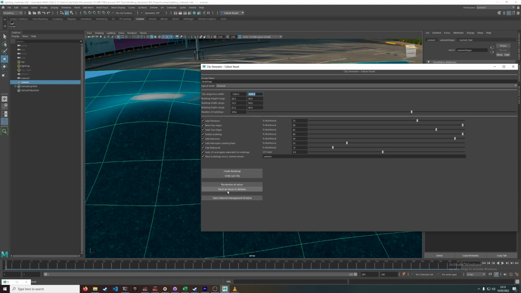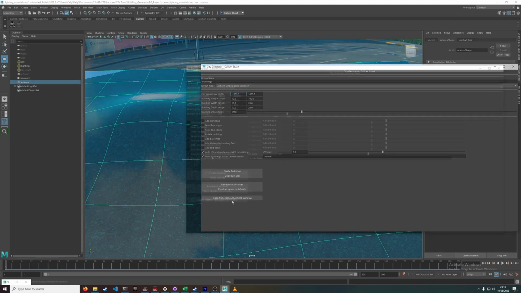So the reset all values button, you click that, everything goes back to normal. That also impacts the city range and row width, so that goes back to normal.